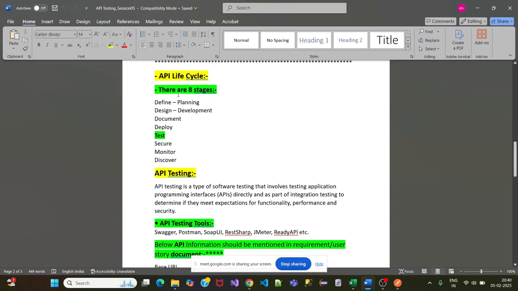So the API life cycle has 8 stages: planning, development, documentation. But documentation actually should come at the top, though at times developers document from their end. Anyway, let's go with the question which Akash asked.